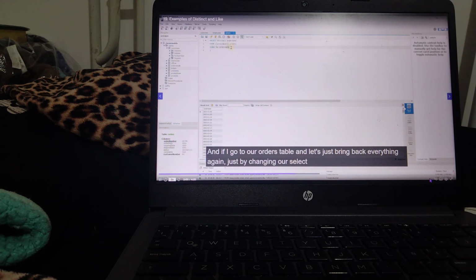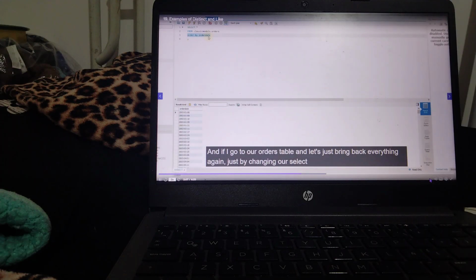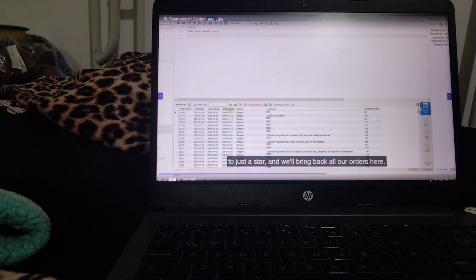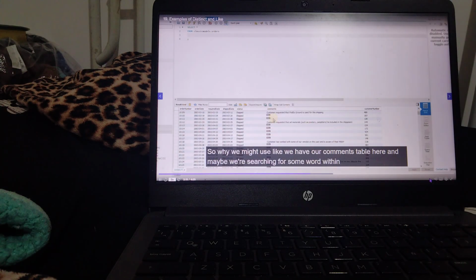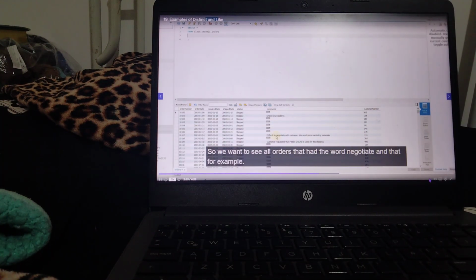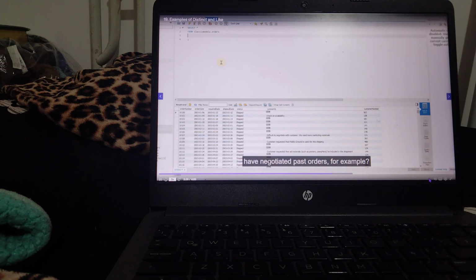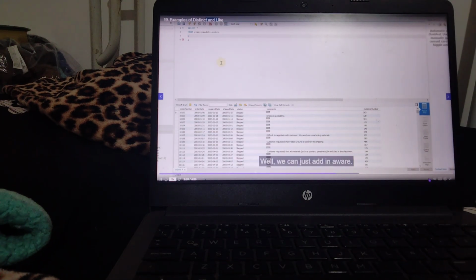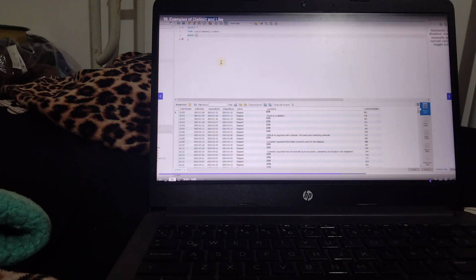And if I go to our orders here, let's just bring back everything by hitting SELECT star, and we'll bring back all our orders. So why we might use LIKE: we have our comments here, so maybe we're searching for some word within the comments. We want to see all orders that have the word negotiate in it, for example. That could mean a stakeholder has requested: are there any customers who have negotiated past orders? Well, we can just add WHERE comments LIKE, and then that's where we'll add our wildcard.